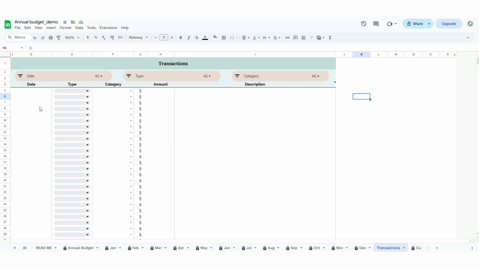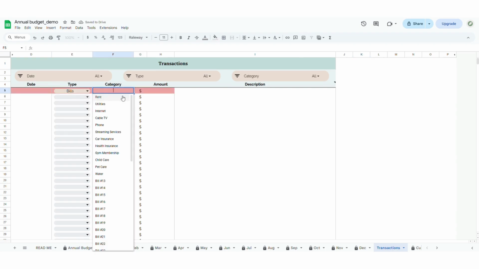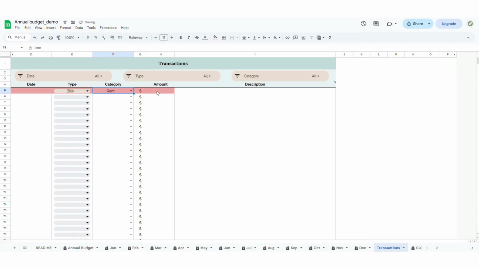Now, let's move to the Transactions sheet. This is where you will enter all your financial activity. For each transaction, fill in the type, selected from the drop-down, the category, also from the drop-down, the date, and the amount. When double-clicking in the date cells, it will open a date picker in Google Sheets. Excel doesn't have this functionality, so Excel users will need to type the date. You can also add a description, but this is optional.